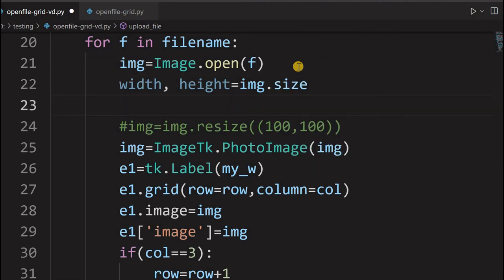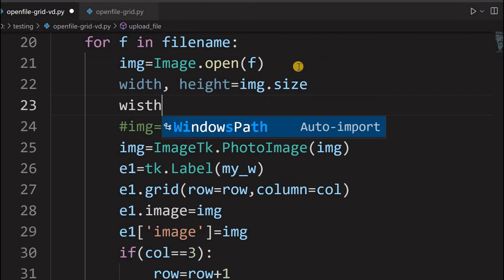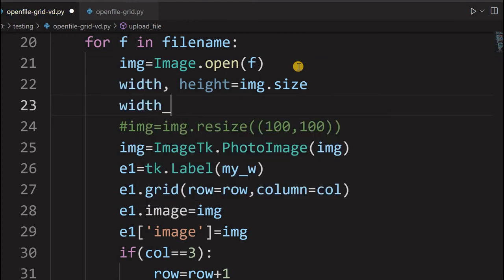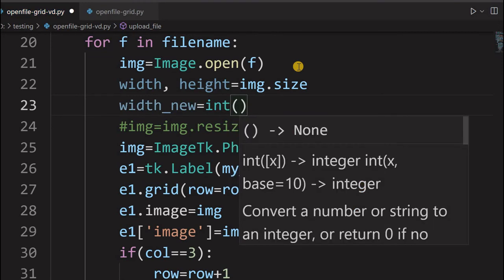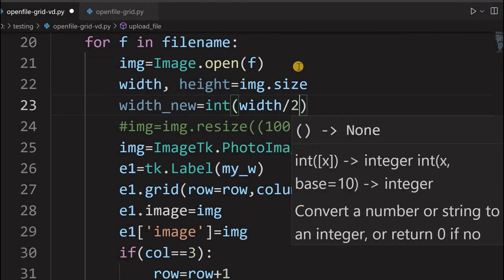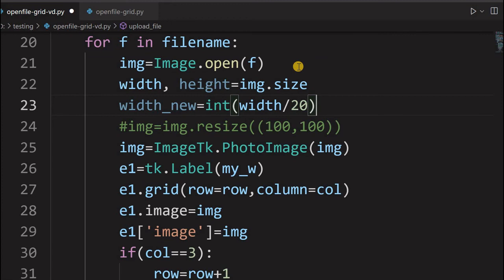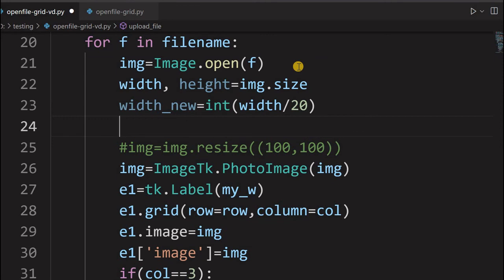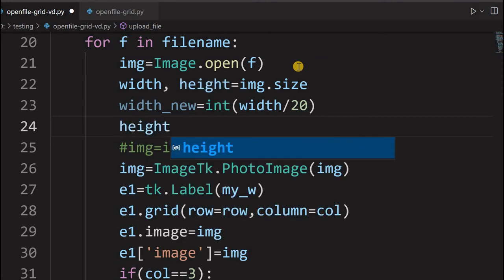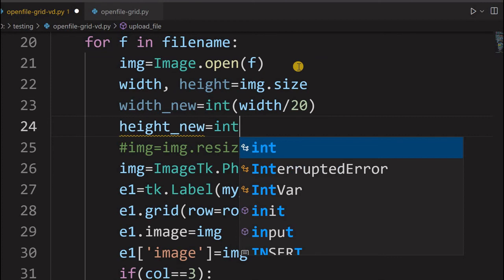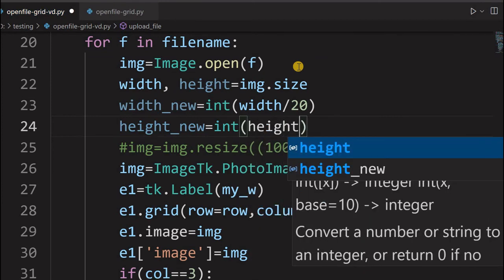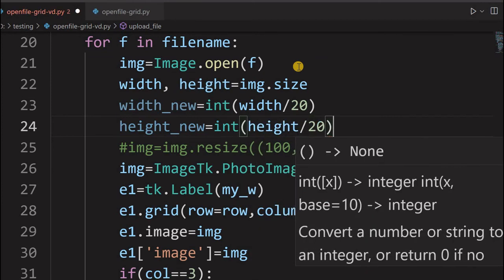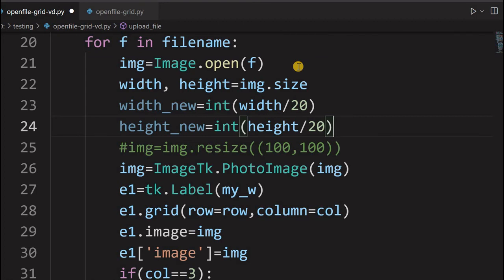Now we'll proportionately reduce it. So we'll take a new variable, width new equal to integer, and divide the width by 20. Let's say 20, because based on the required size, for your case, you may change it to less or more. So width is reduced by 20. Now height new equal to integer, height also I'll reduce by 20. So new height and width are taken.